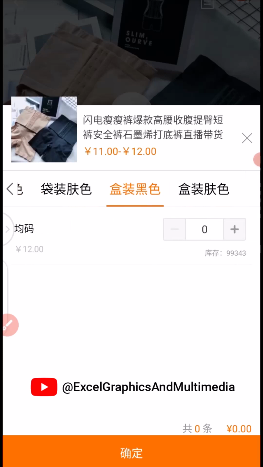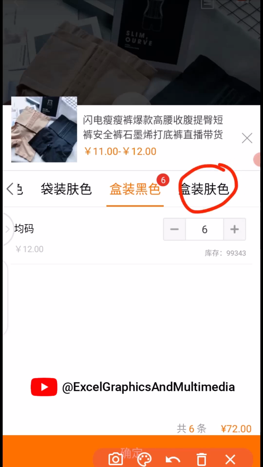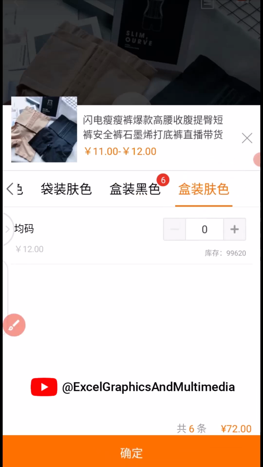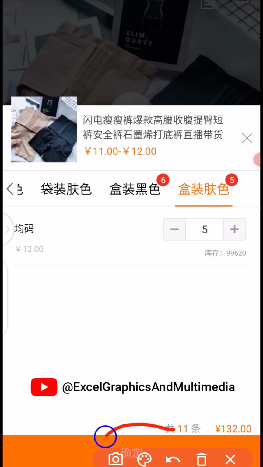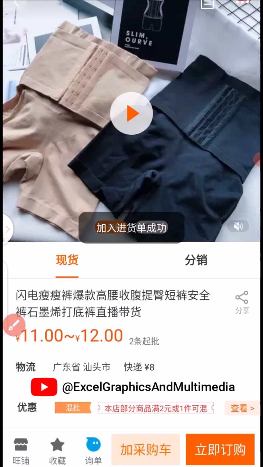I need black to be 5 in quantity. I need black to be 6. Okay, and I need a skin color. For me to choose skin color, I have to click on here. So skin color, I need it to be 5. Once you are done adding the product to cart, just click on here. So the total I'm buying from this seller is 11 pieces. You have to click here to add the product to cart. So this is just stage 1.